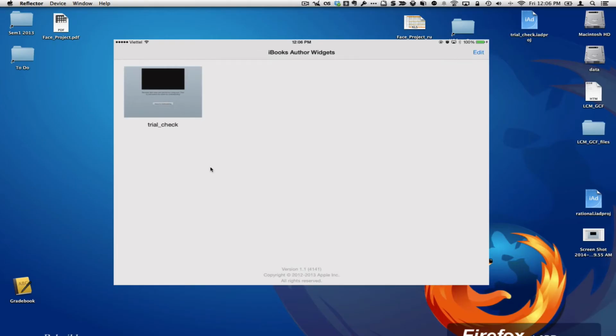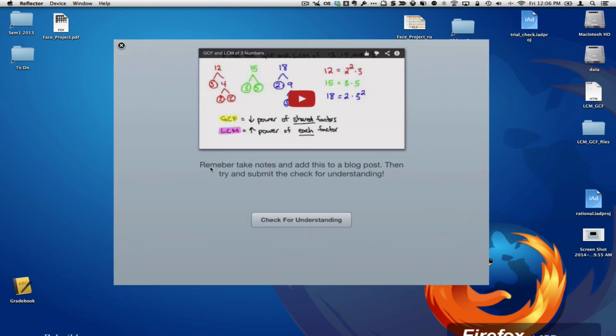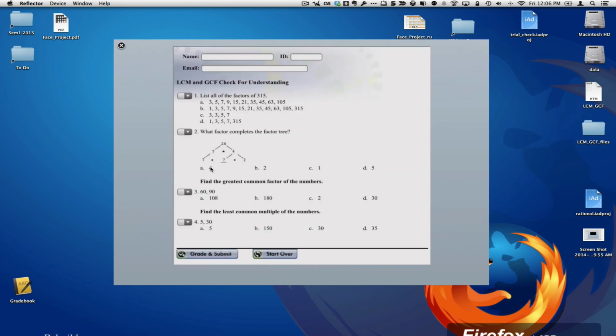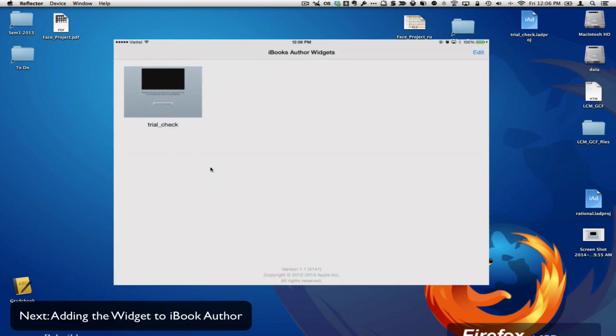I've flipped over to Reflector so I can show you what it looks like on my iPad. And I can try the different buttons. Notice that I have a misspelling and modify anything I might want to do before I actually create the widget.